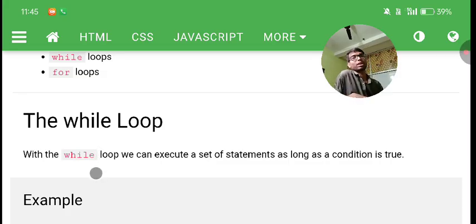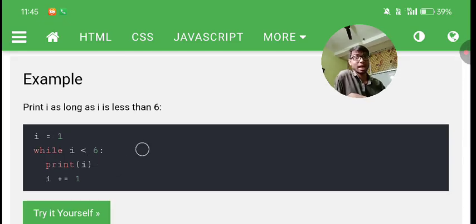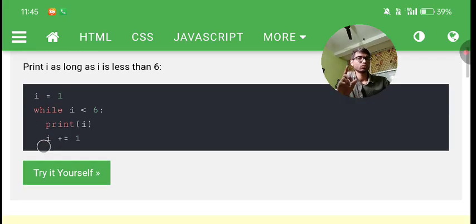With the while loop we can execute a set of statements as long as a condition is true. Practically, let's say print i as long as i is less than 6. It is very interesting, you will enjoy. Here we are saying i is 1.